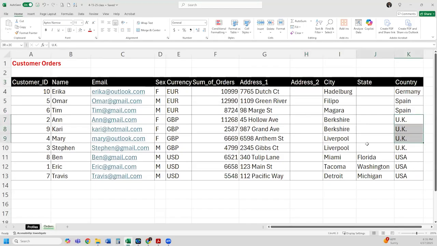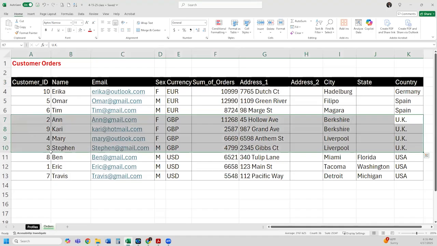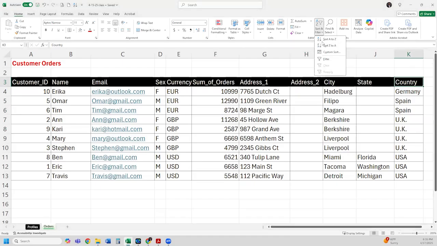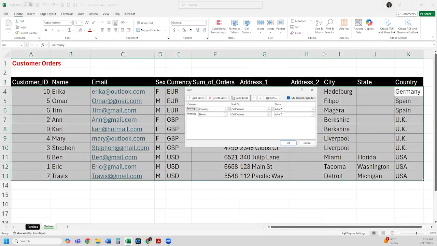And it puts it in a nice format that's easy to read. So if someone was looking, they could say, okay, my customers in the UK are all here together. Let's look at which ones are highest. Oh, okay, this one. And this isn't even sorted by highest. So let's actually do that. So instead of maybe by country and then name, let's do country and then sum of orders. So maybe they want to see their highest customer in each country. So we did country A to Z, but then we're going to do sum of orders, largest to smallest.